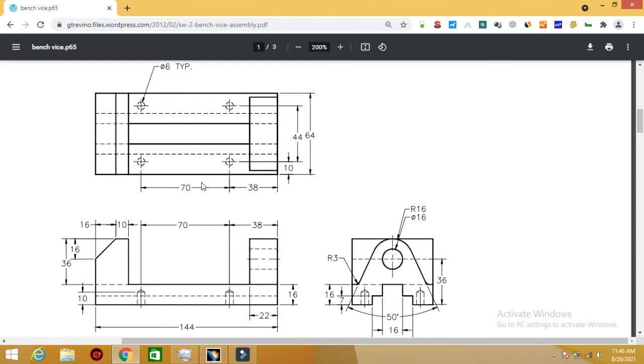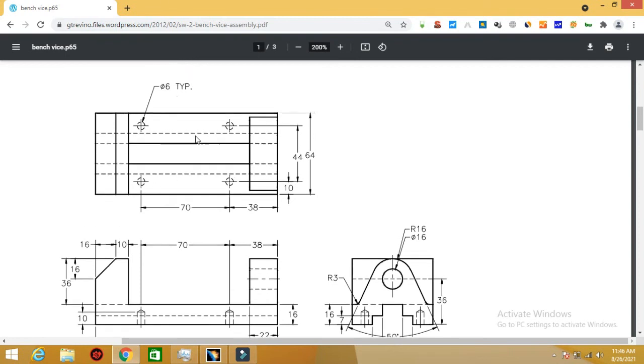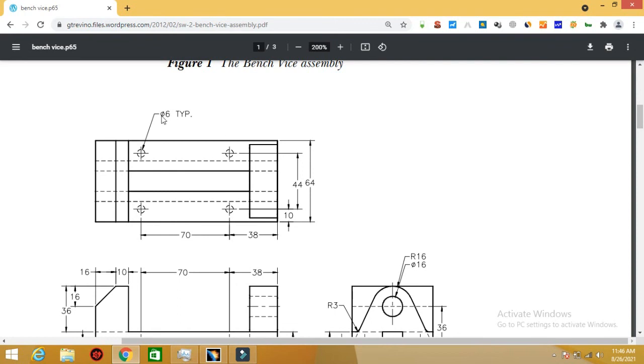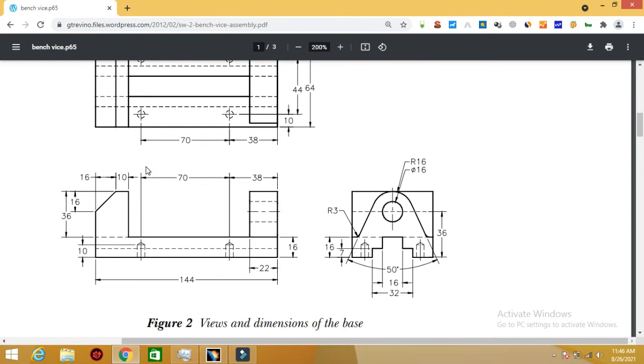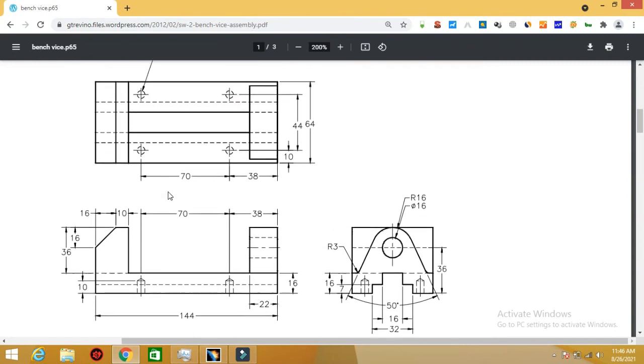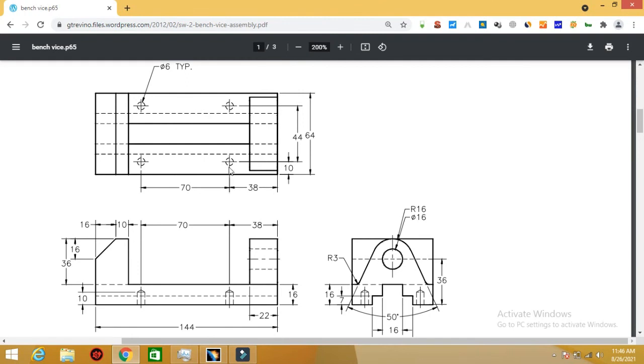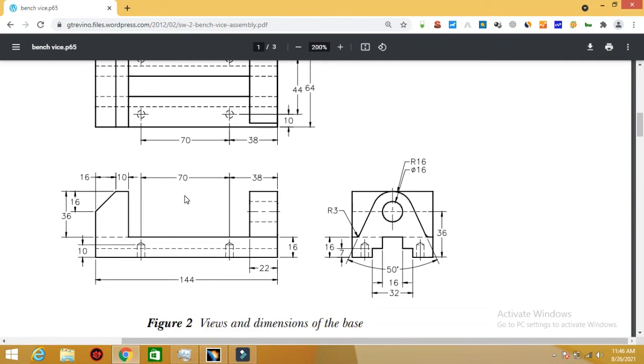Okay. So let me draw these holes. But what is the dimension? Okay, dimension I cannot see from here, but it is written 5/6 type. 5/6 means diameter. 6 means diameter of the hole is 6. Okay, diameter I got. Position. Okay, from this side, the center of this hole is 38. And from this center to this is 70. Anything else? We want depth. Okay, depth is given here 10 meter. So now I have to draw 4 holes.